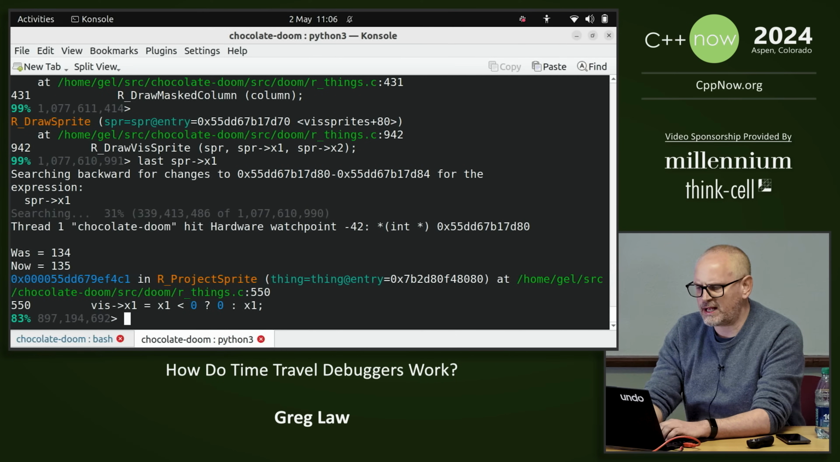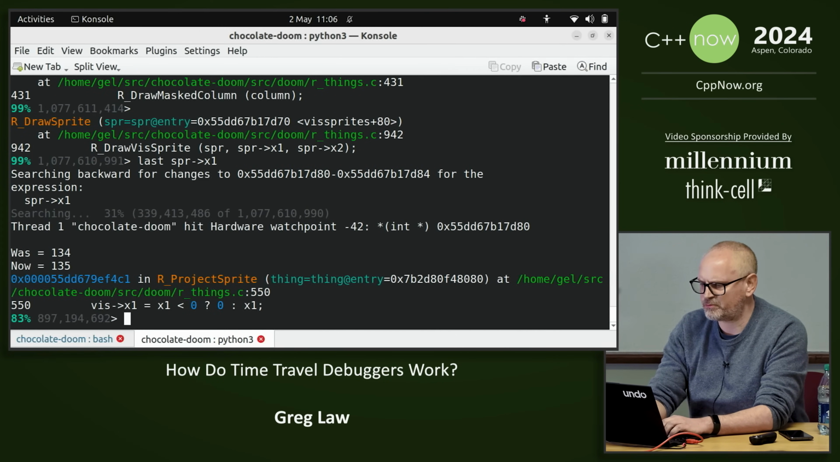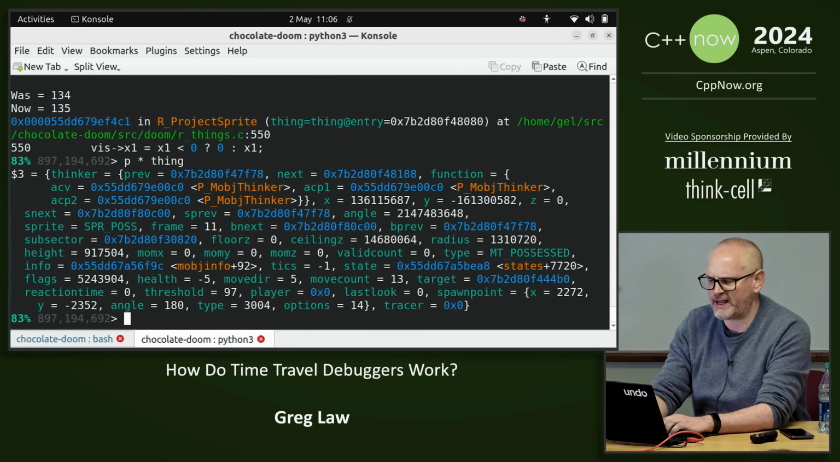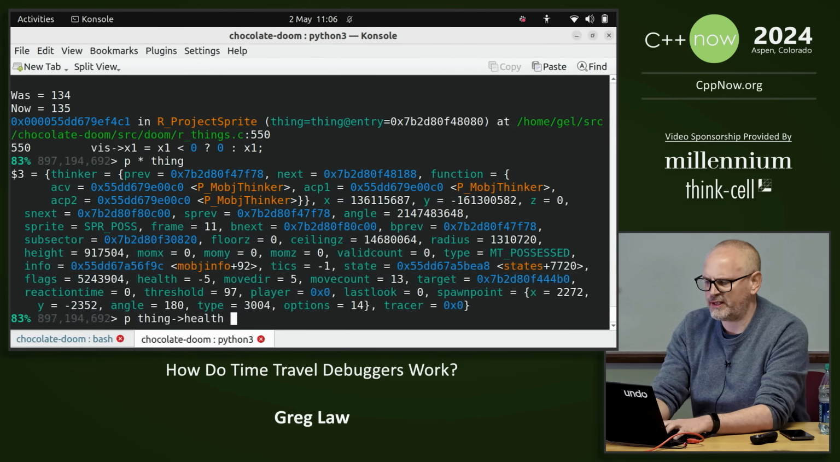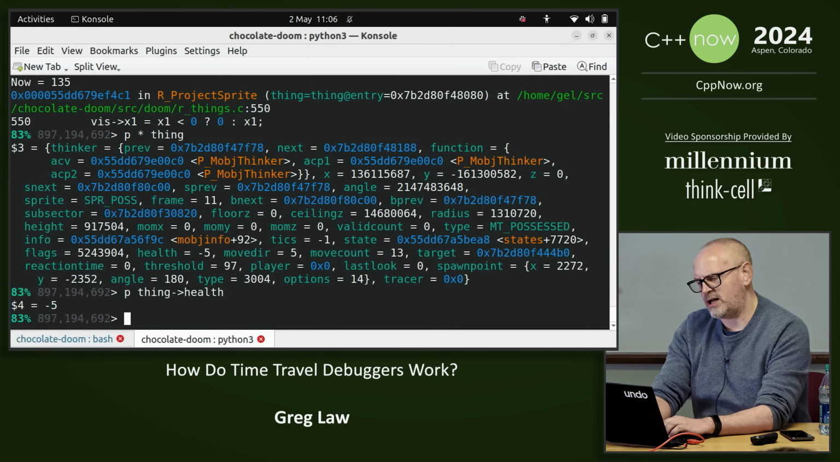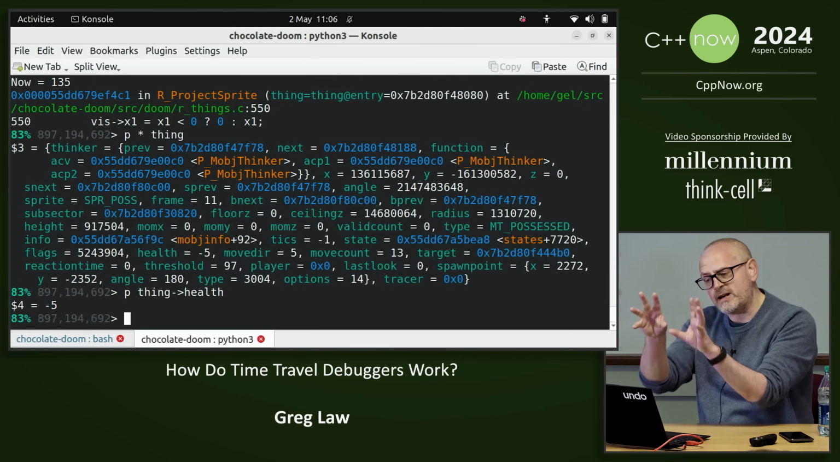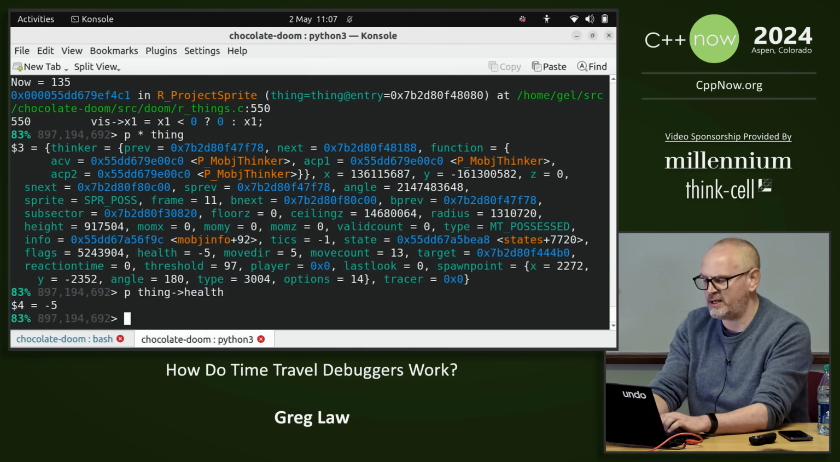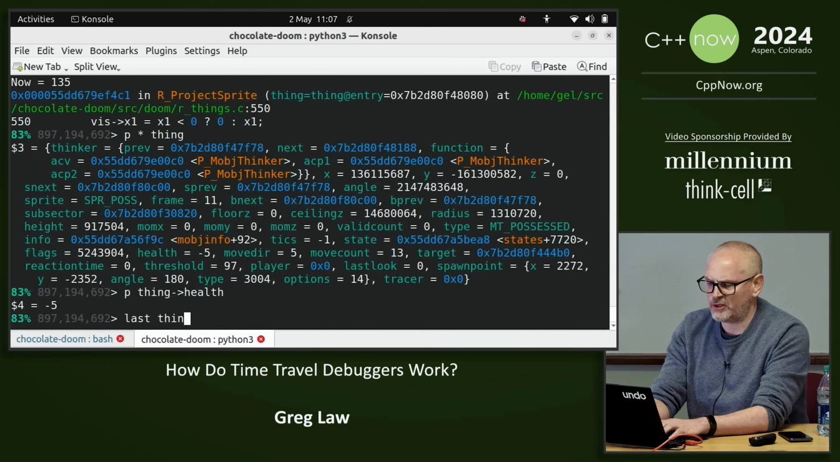Yeah, so here we're projecting this sprite. There's a parameter called thing. And if I look here, yeah, there's a member there called health. That's looking like an unhealthy zombie. So let's see when that changed, because the point that health changed, that's probably when it got shot, right? So we can do that again.